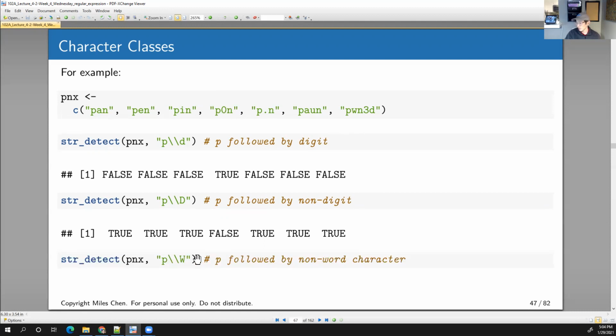Okay, and here I have P\W, so non-word characters. So what were word characters? Word characters were letters, numbers, and underscores. So it has to be P followed by a non-word character. And so that would just be this one where we have a dot. Everything else is a word character, the letters, the numbers. I don't have any underscores here, but the only one that is true is the P dot, right? So P followed by something else.